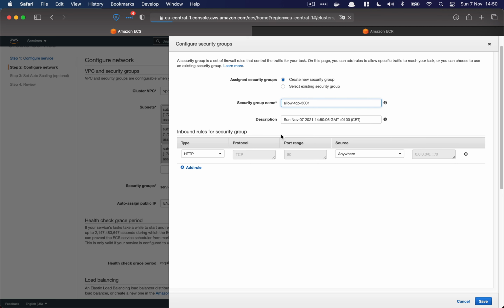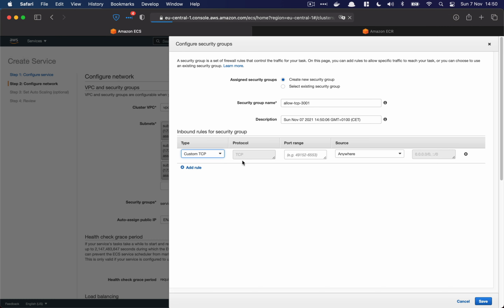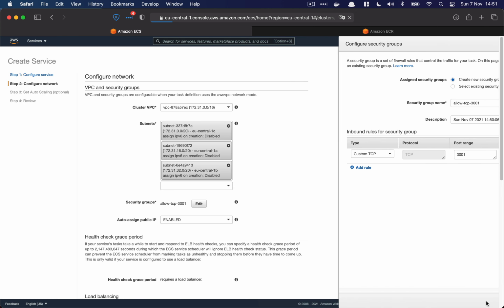So since we are only going to be listening to traffic on port 3001 from our container, we need to set this rule up. I'm going to say custom TCP, and here 3001, and then the source can be from anywhere. So we can listen to traffic from anywhere as long as it's on port 3001. So we can go ahead and save this.